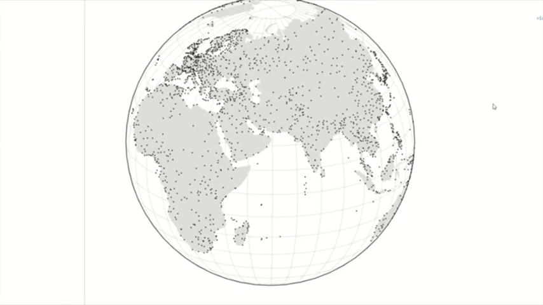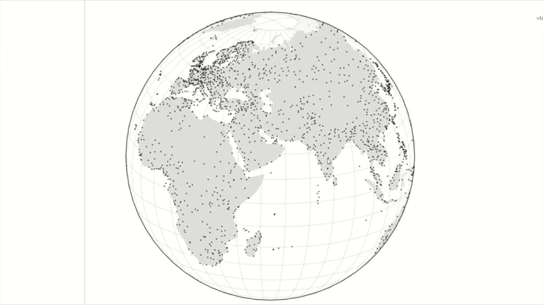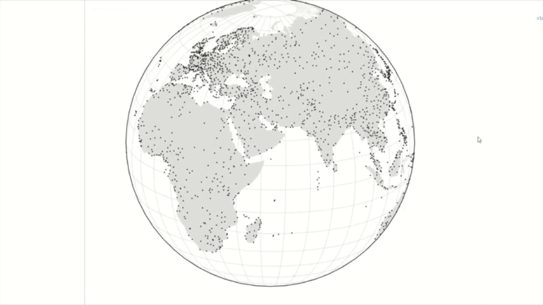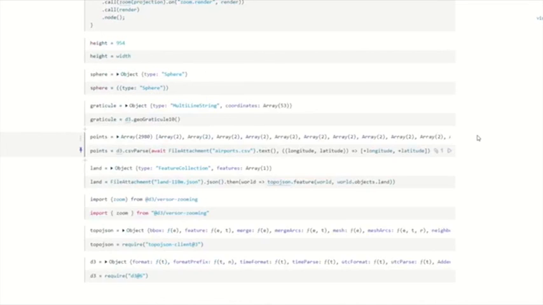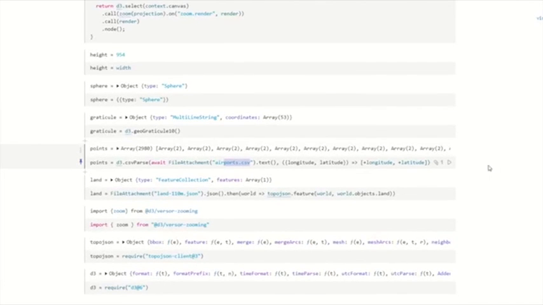But the main function is geographies, which is used to project the map on the sphere and to locate those data points. So each point in here represents an airport in this example. So we are using airports.csv for the data, using longitude and latitude to plot them.